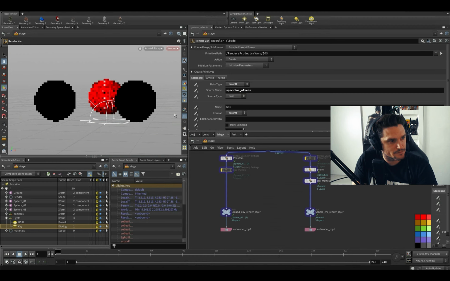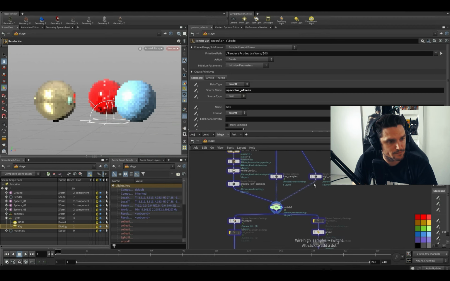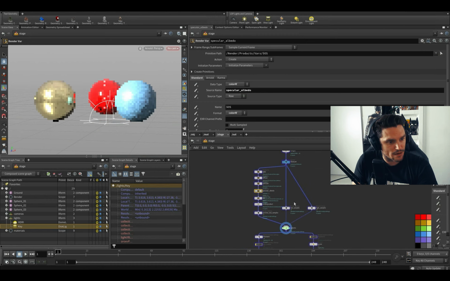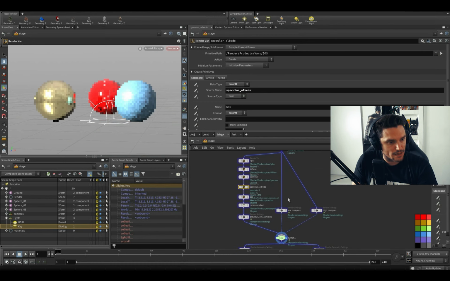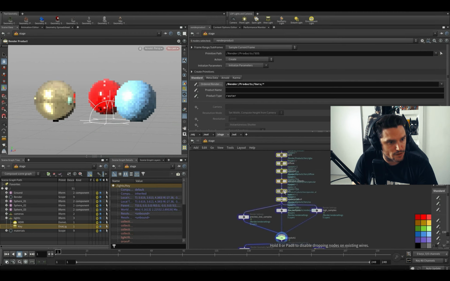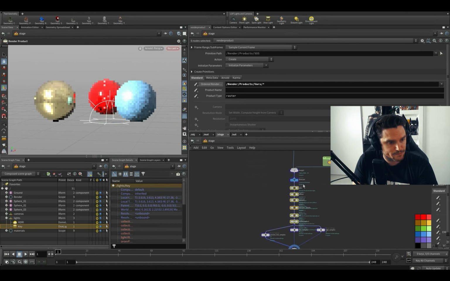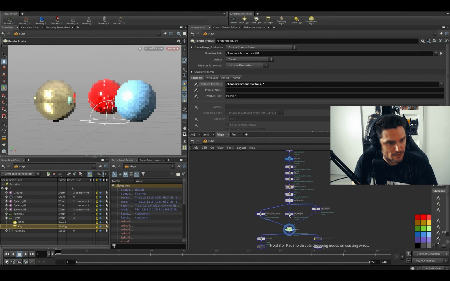Specular albedo, SSS, diffuse, RGBA. So now all of that here, well, they need to be connected to all of these. So now your AOVs are here with your order product. I'm gonna put this down here, this guy here.